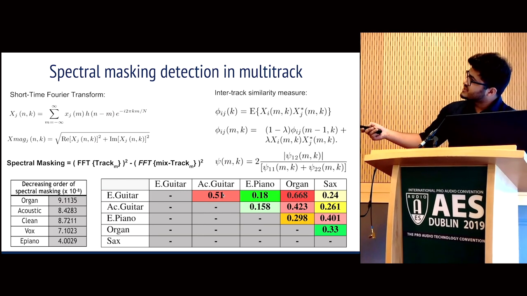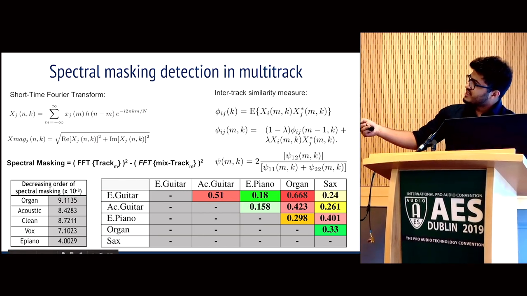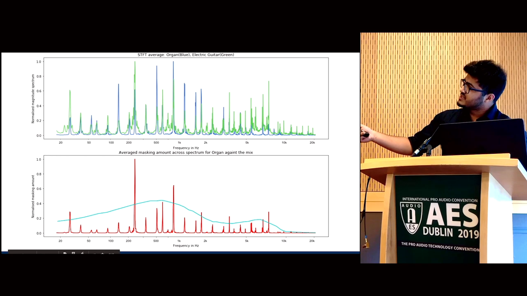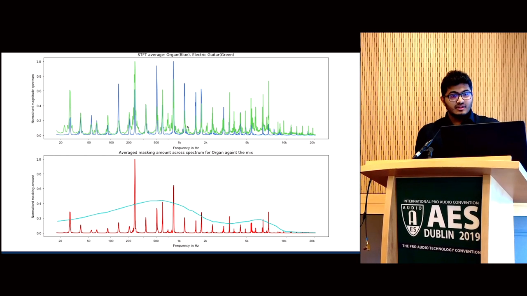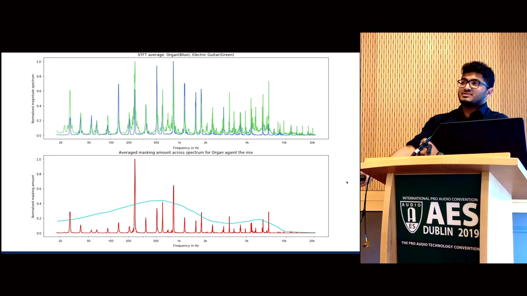And for a more visual representation, for the organ and the electric guitar, as you can see, there are a lot of spectral bins which are overlapping and which surely lead to masking. Now, comparing to perception, as I mentioned before.